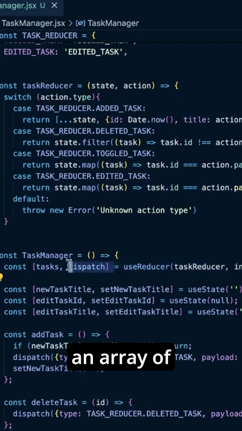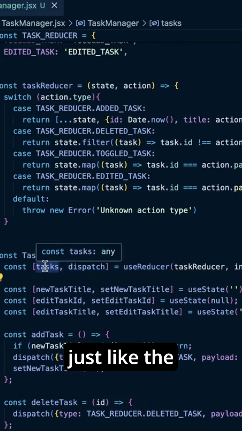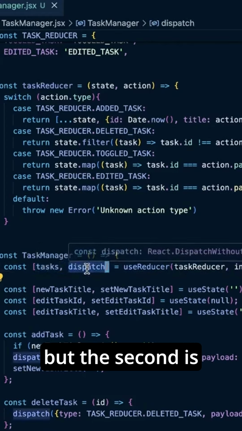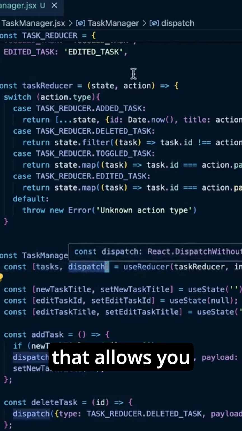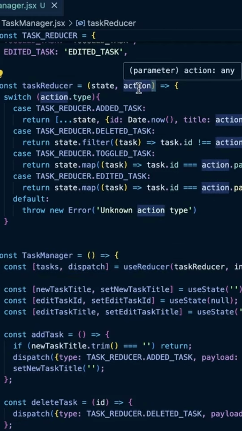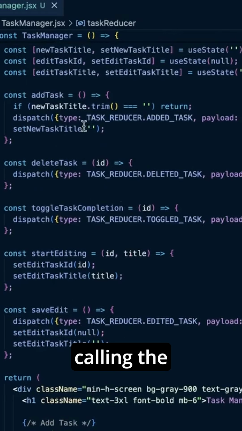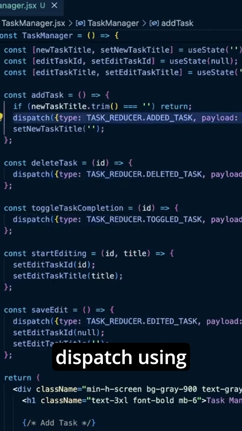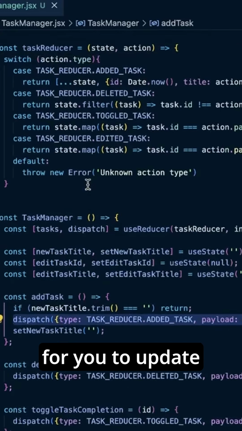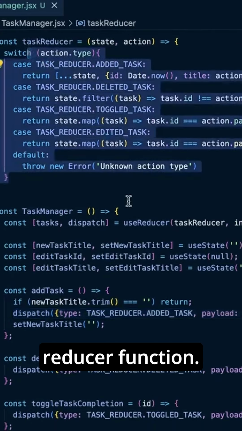useReducer returns an array of two items. The first is your current state, just like the useState hook. But the second is a dispatch function that allows you to dispatch actions for your reducer function. So throughout your code, instead of calling the setState function directly, you use your dispatch function to dispatch an object that contains basically the information needed to update the state in your reducer function.